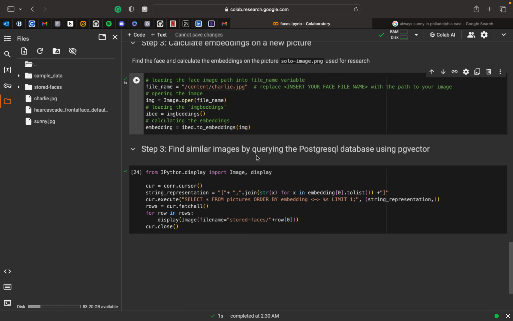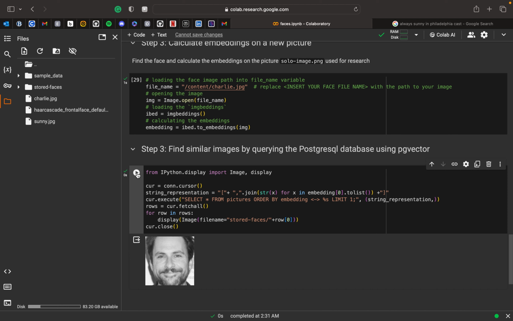Okay, now here we'll find the similarity of the image. For every loop, it iterates over all the faces detected and finds the one that is similar to the one that we just uploaded. So if we run it, we'll see we uploaded the Charlie picture, and then it brings out the exact same picture.